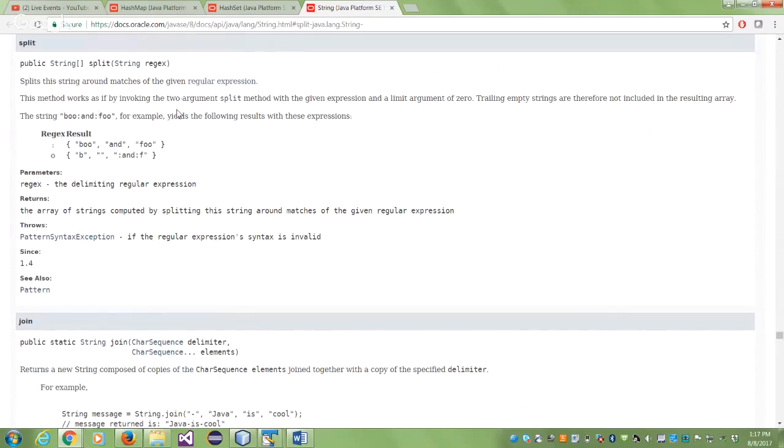This method works as if by invoking the two-argument split method with a limit argument of 0. Trailing empty strings are therefore not included, and so on. It's already using the pattern class. I didn't have to do anything but create a regular expression. Now I've made it better. Any number of extra blanks will be ignored and not counted.